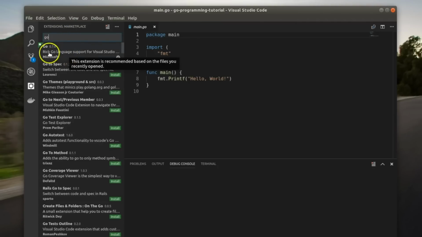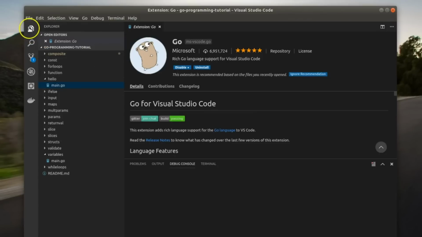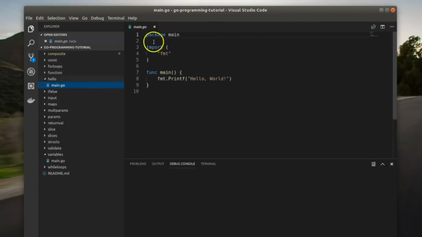Go, and you want to install this one right here that has a star. I already have it installed, of course, on mine. Now Visual Studio Code is ready to go, and as you can see, we go back to files here. We load a Go program. It's got syntax highlighting, and is ready to go.